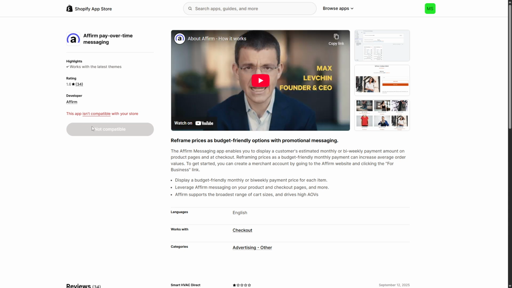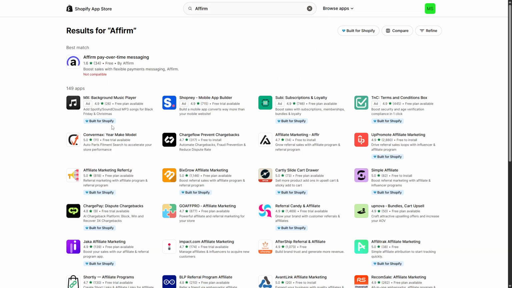If you don't see the Add App button, you may need the right staff permissions, so double-check your admin access, or ask the store owner to install it for you.